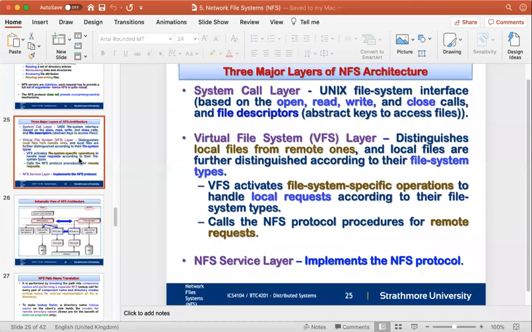So the implementation of the NFS protocol utilizes 3 layers that make it possible. We have a system call layer, a virtual file system layer, and the NFS service layer. What we were talking about was the one that was providing the protocol. Remember in the previous slide, which was talking about the procedures for remote file operations, that is the service layer. We'll see a diagram in a short while.